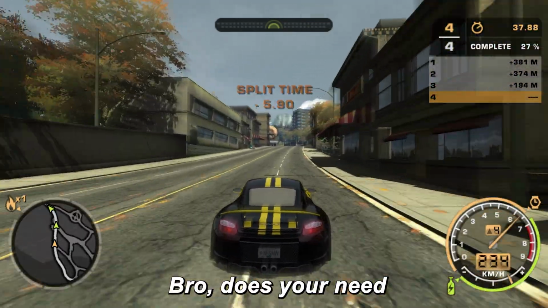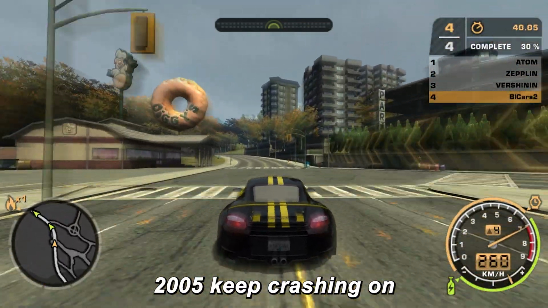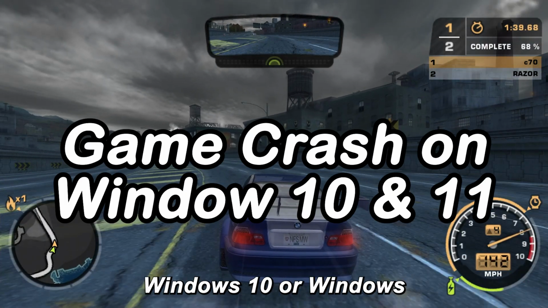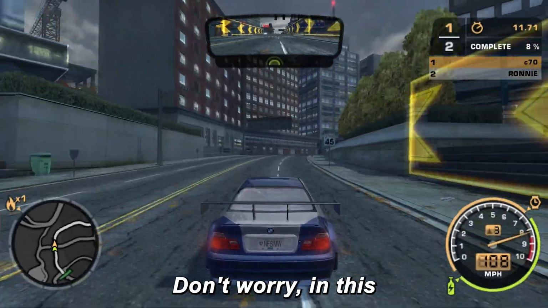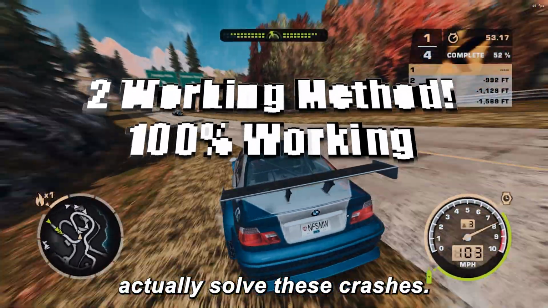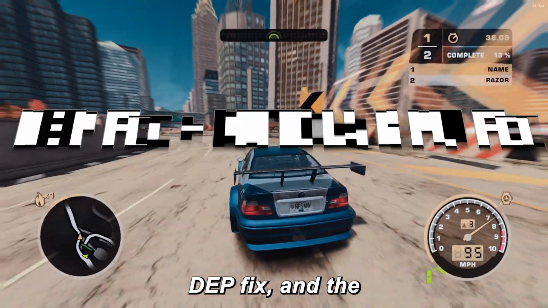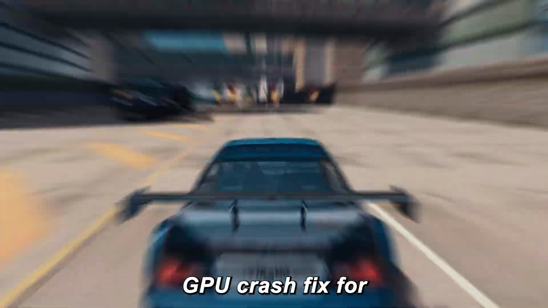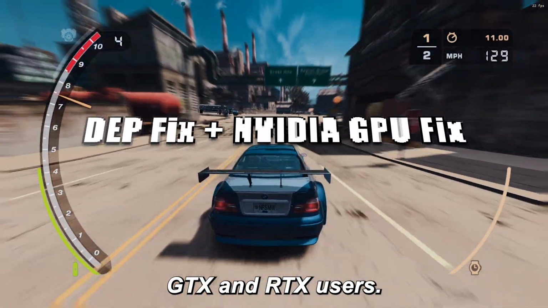Bro, does your Need for Speed Most Wanted 2005 keep crashing on PC? The game opens, then closes, black screen, or it just crashes on Windows 10 or Windows 11. Don't worry, in this video, I'll show you two working fixes that actually solve these crashes. One is a Windows DEP fix, and the other is a NVIDIA GPU crash fix for GTX and RTX users.